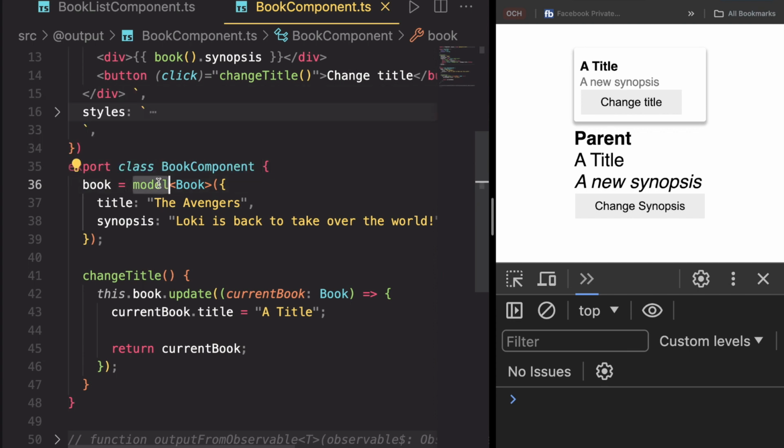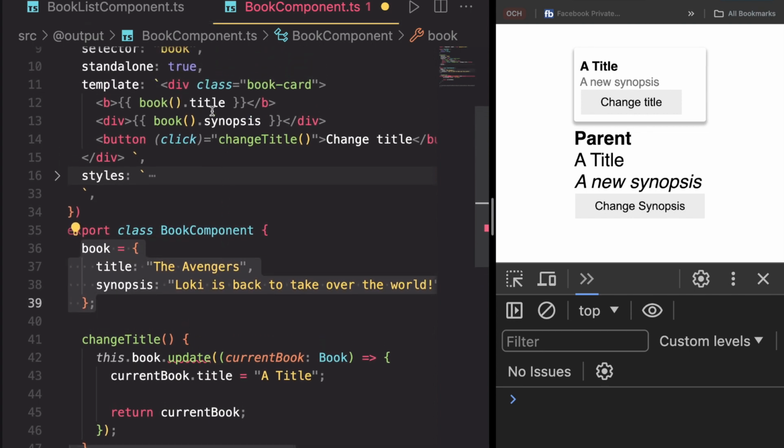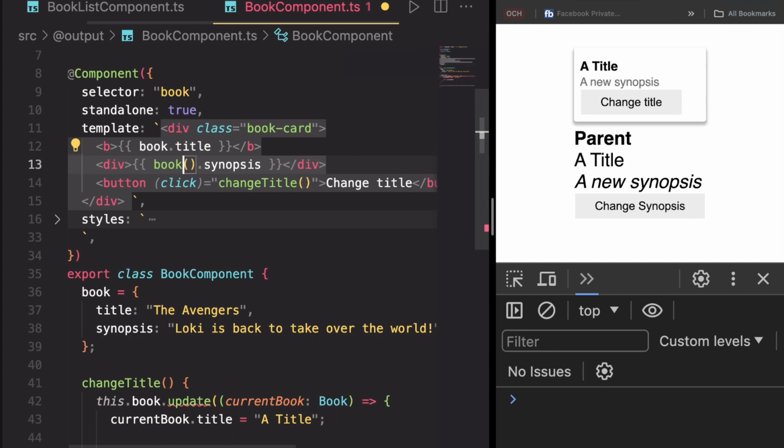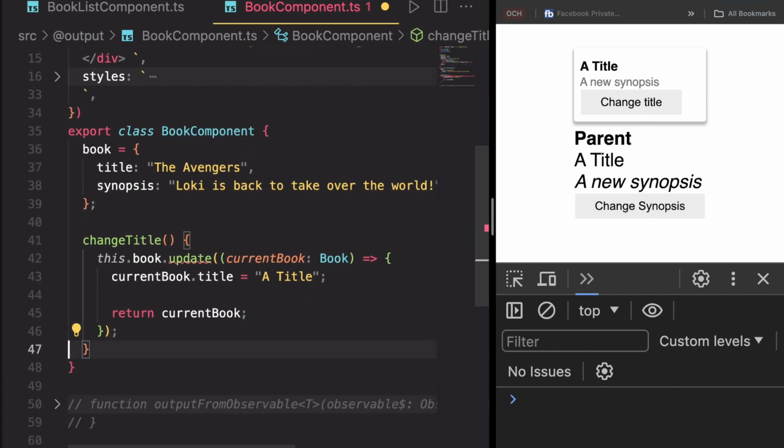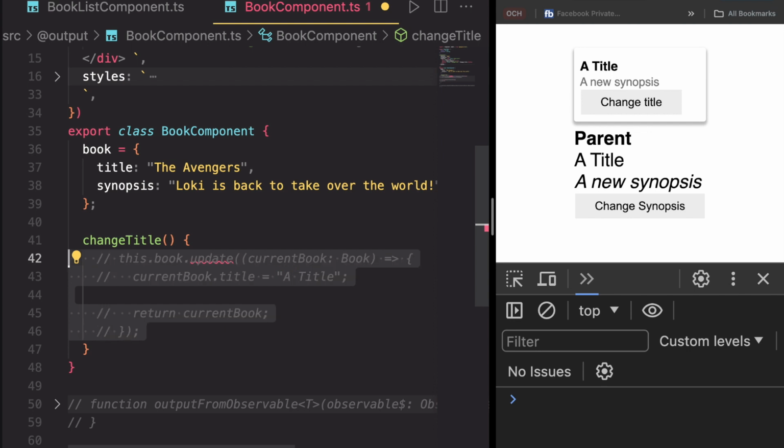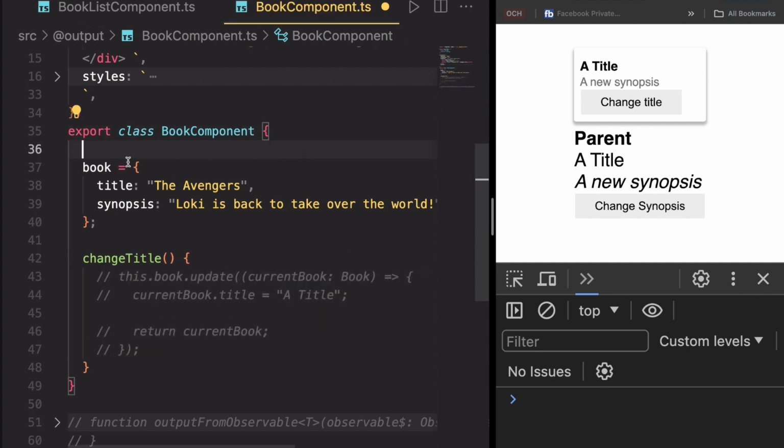So the first thing we need to do is to remove this model. Remove this model. Fine. Now we have converted this back to an object, so we remove this invocation. Now let me just comment this out for now. Now we need to decorate this with the @Input decorator.